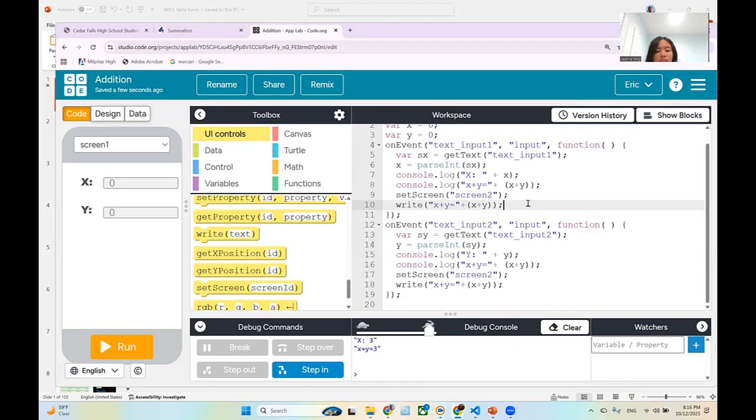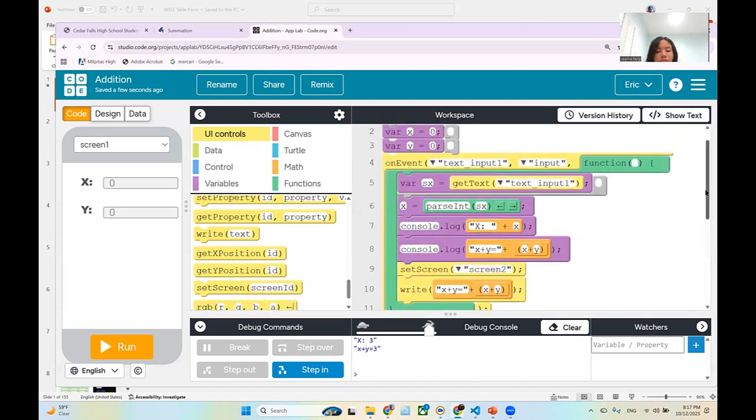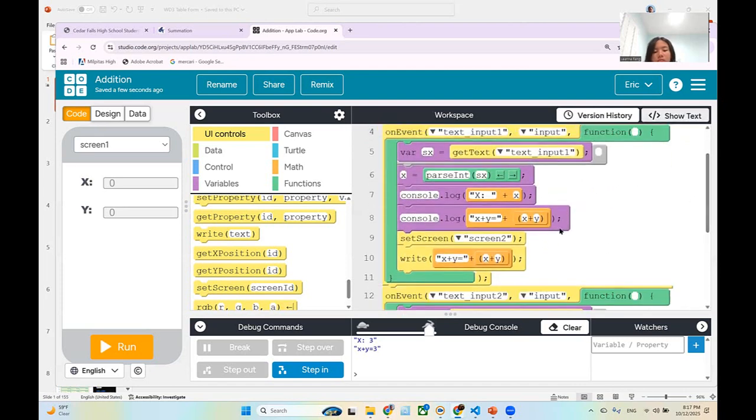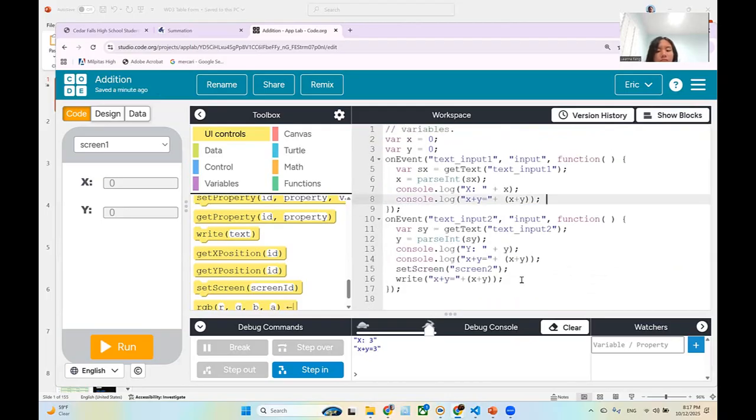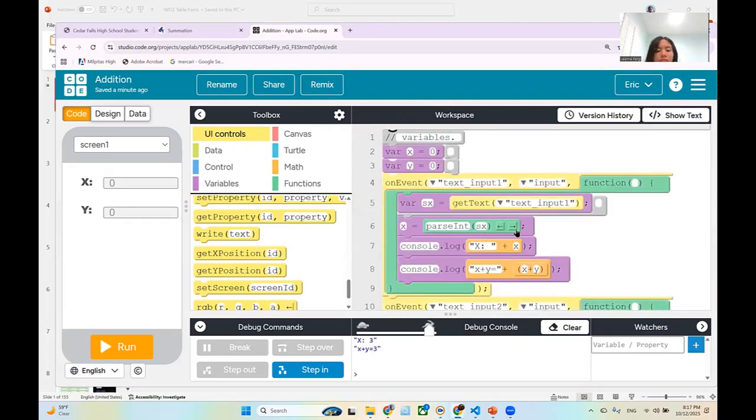Let's do this one. I'm going to change it a little bit. Let's delete this set screen 2 and write text. Let's delete it. This is not really useful, so I'm deleting the unchanged parts. I'm just console logging the difference. Now I'm going to go back to here.